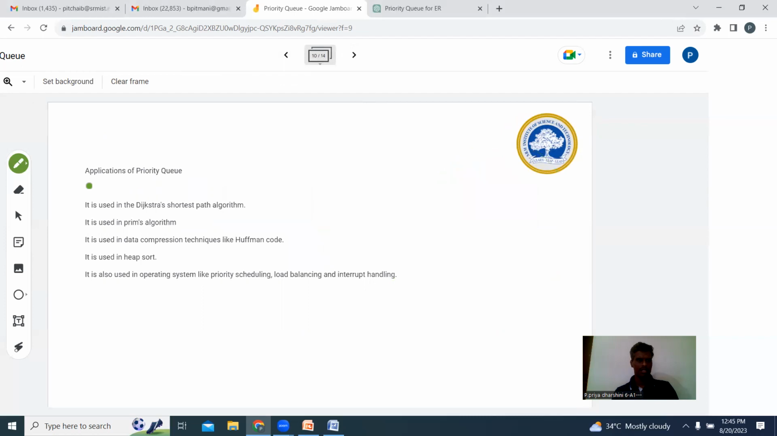After this, what are the applications of the priority queue? It is mainly used for Dijkstra's shortest path algorithm and Prim's algorithm. The third one is implementing data compression with the Huffman code, that is, how we compress data using the Huffman code. And next, if we want to perform heap sort. These are all applications of the priority queue.